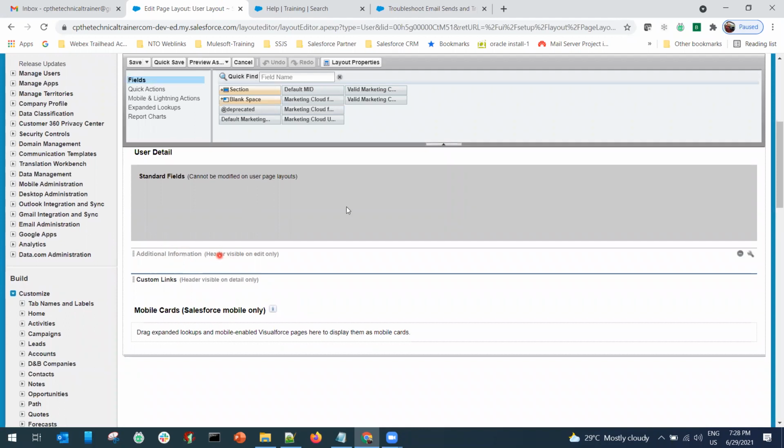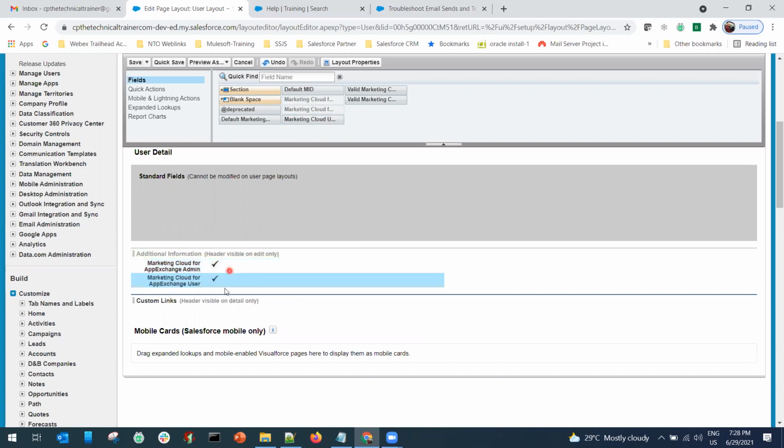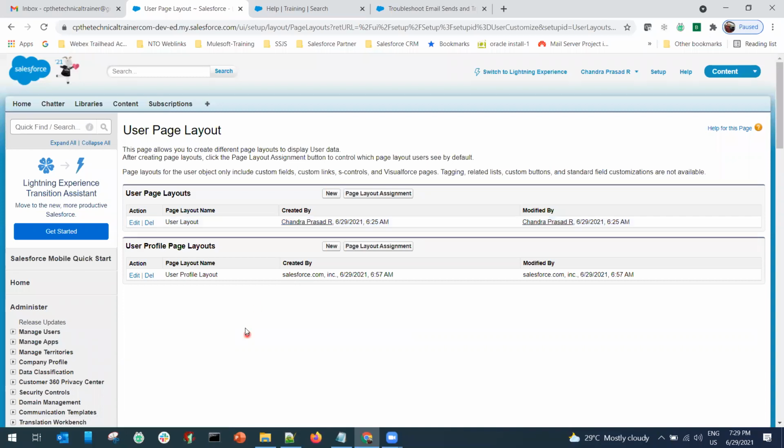In the additional information section, you can place it wherever you want. I'll go with additional information. Take the mouse over it. It says marketing cloud for Appexchange admin. Marketing cloud for Appexchange admin. Drag and drop it. Marketing cloud for Appexchange user. Place this in the user page layout. And I would like to show you how it looks without placing.